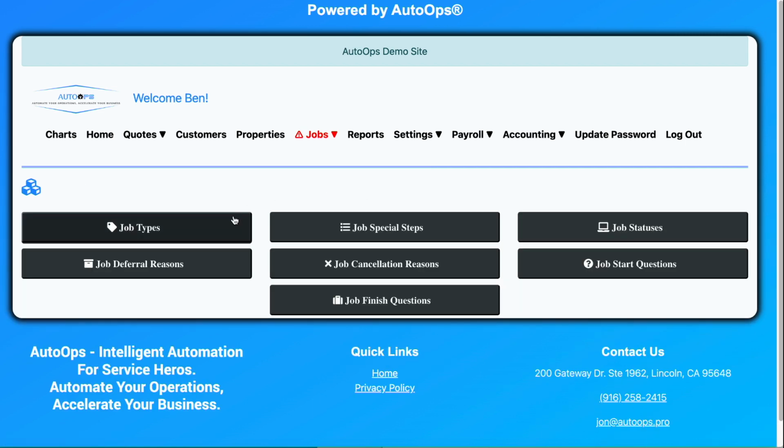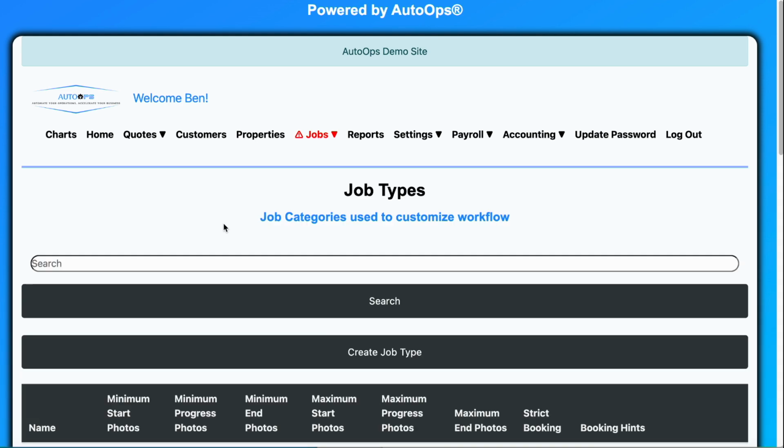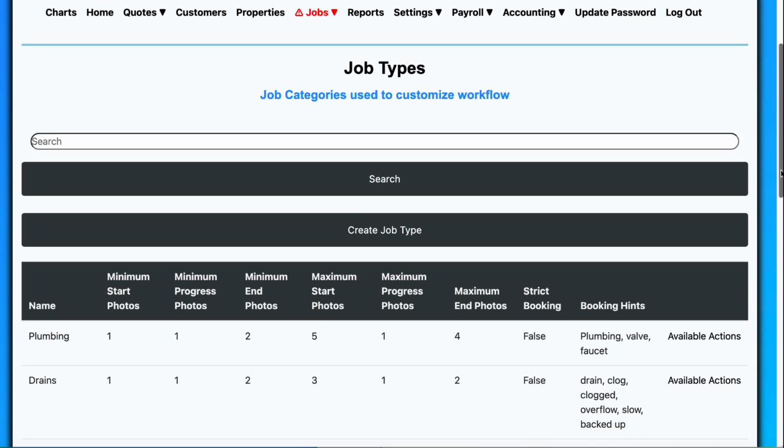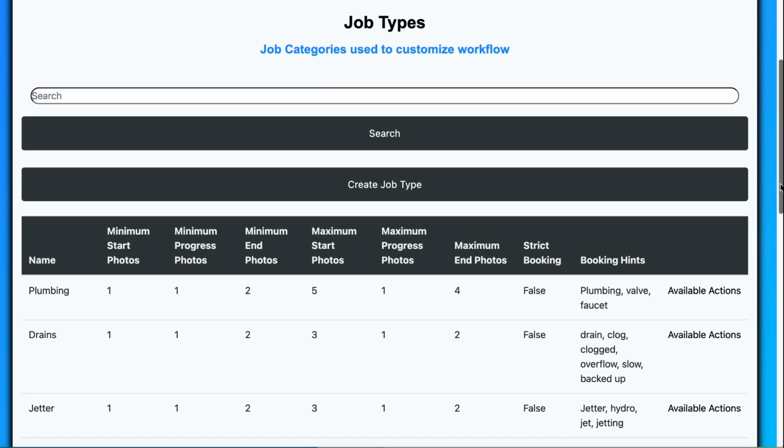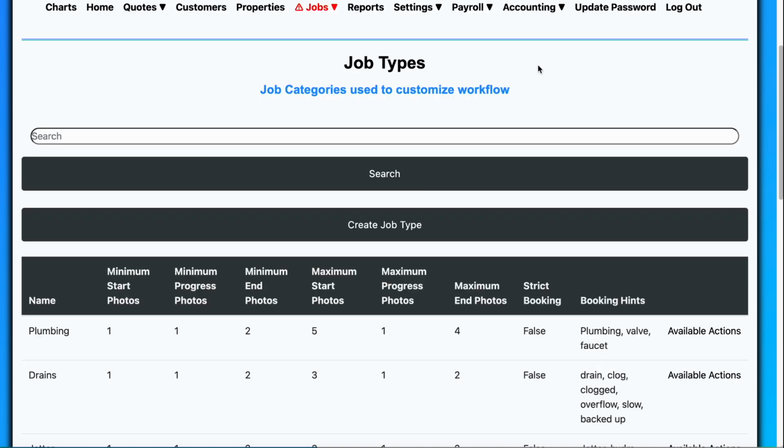From here, I'll click on Job Types. I'll scroll down to see this list. Job types are the categories that can be used for the workflow. It can be useful for your system to know whether, say, this is a plumbing job, a drain job, and so on. It can be good to have a relatively small number of job types to choose from, so that bookers can be more accurate with the grouping of their calls.